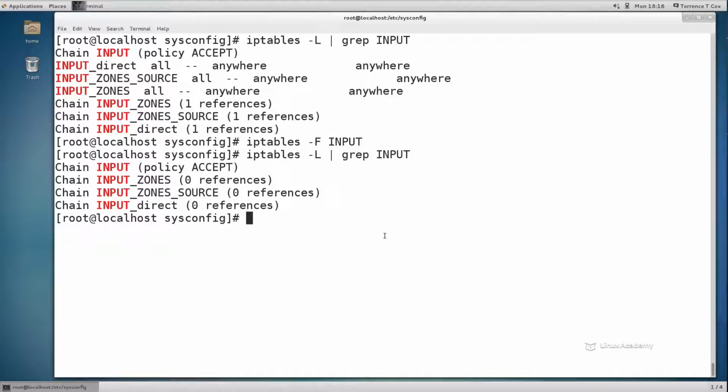So right now because my input policy is set to accept, I could change by default. I could simply change the default to reject for the entire input zone. I can only change the default policy for an entire zone if I've cleared out all of the rules.